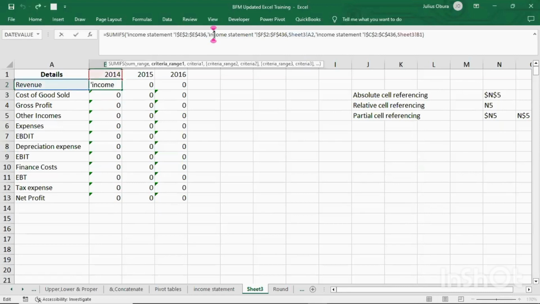So we'll come back here. I look for criteria 1. And then here, I'm going to apply the partial cell referencing just by having my dollar sign before the column representative, which is A. So just before A, I'm going to insert a dollar sign. Remember, that is for criteria 1. I am maintaining the column, but changing the rows. And therefore, I'm going to lock my column A. Let's move over to criteria 2.